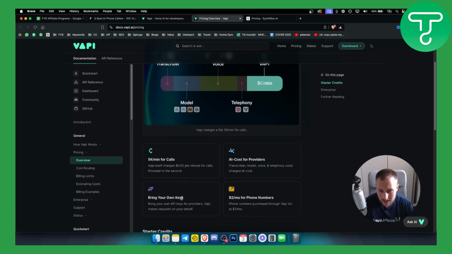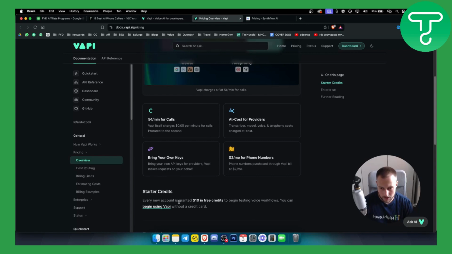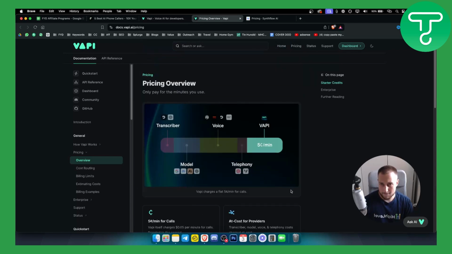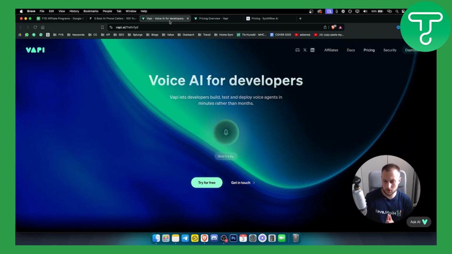You can bring your own keys. So the best part is that you can purchase phone numbers through Vapy for $2 per month, which is really awesome. So you can get that as well for a really, really cheap price. And starter credits are $10 in free credit. So yeah, those are pretty much all the AI voice auto dialer softwares.